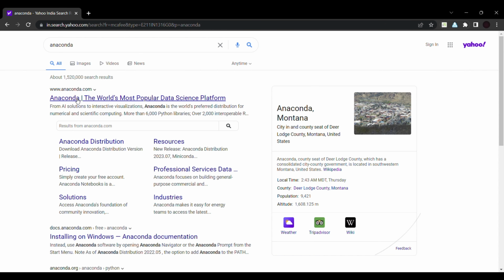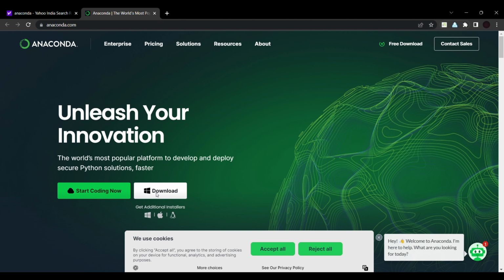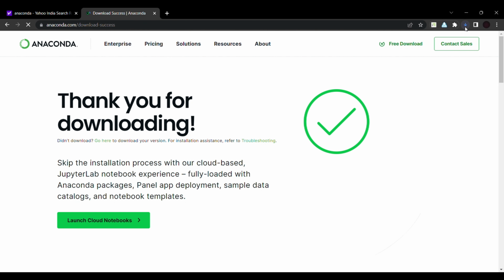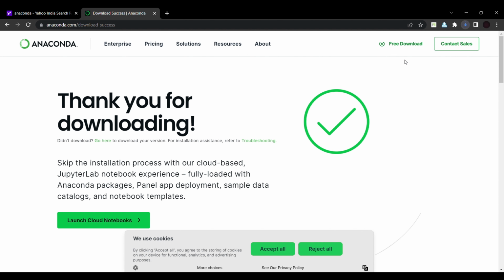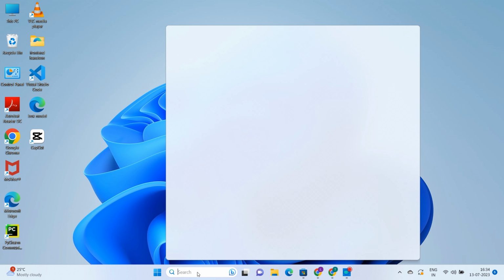Go with the first link. You can see the download for Windows, Mac and Linux. Go with the Windows. And if you have a Mac system, that's fine as well. It takes time to install. I already have it installed, so I'm gonna skip.